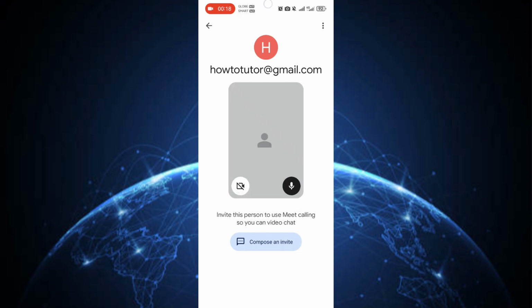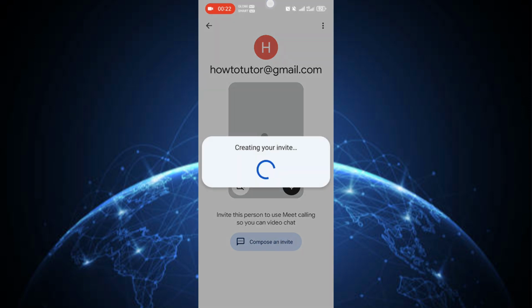Bonus tip: if your device doesn't support internal audio recording, you can use apps like X Recorder or ADV Screen Recorder on Android or DU Recorder for iOS. Just make sure you grant all permissions. And that's how to record a Google Meet video call on mobile with audio.